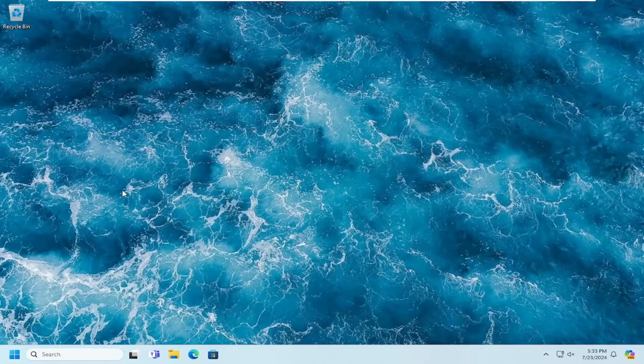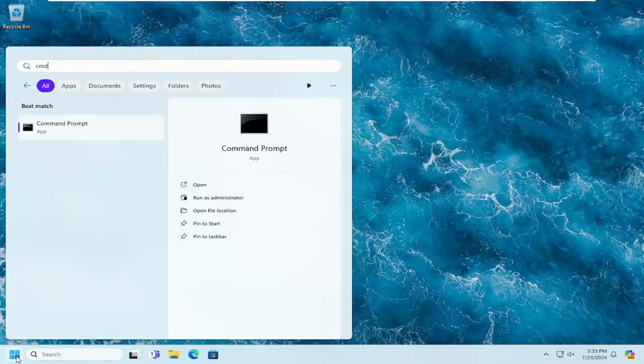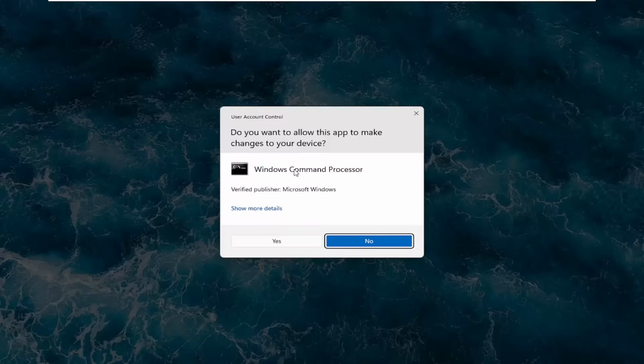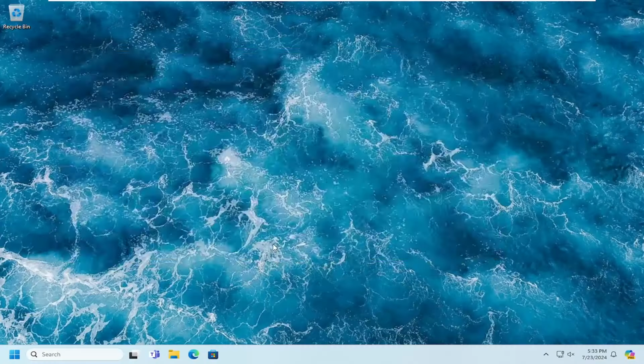We're going to start off by opening up the search menu and typing in CMD. Best match should come back with Command Prompt. Right-click on it and select Run as Administrator. If you receive a User Account Control prompt, select Yes.